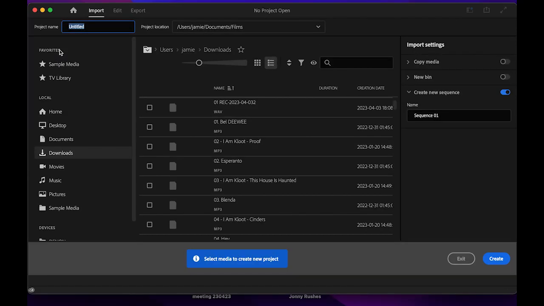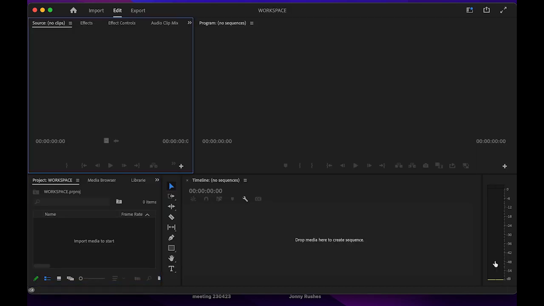Right, I'm going to start a new project, just so... Ooh, there we go. I don't know what's going on. Okay, so project name, let's give it Workspace, and I create.